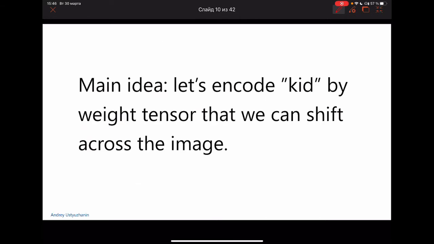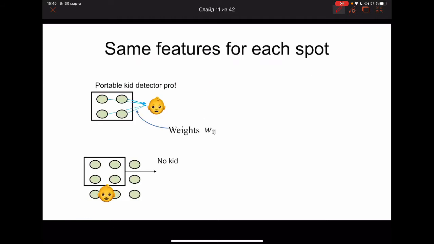So instead, maybe we can encode these characteristic features that represent the object that we want to recognize by some kind of portable tensor that we can run across our input image that would be able to identify the presence of the object inside the image. Imagine that we have a kind of portable detector that is described by certain weights, and we apply this portable detector to every region inside our image.